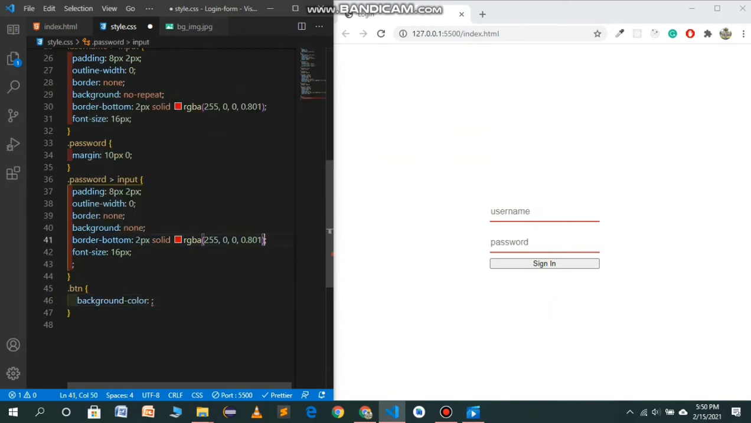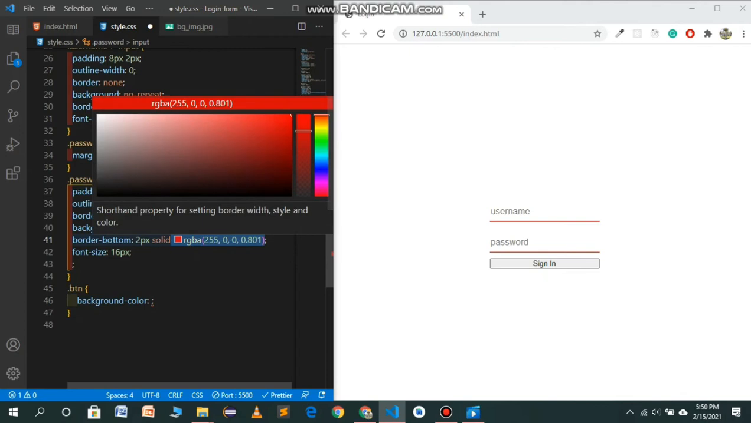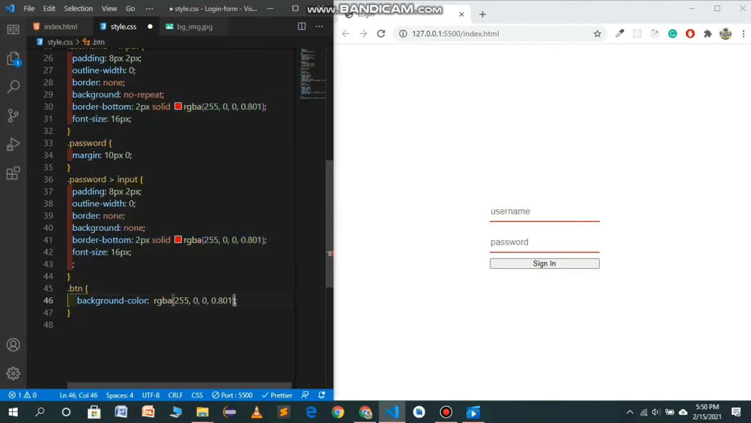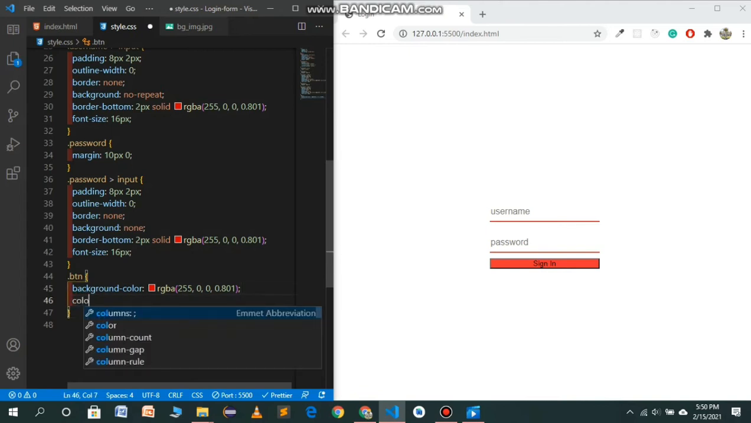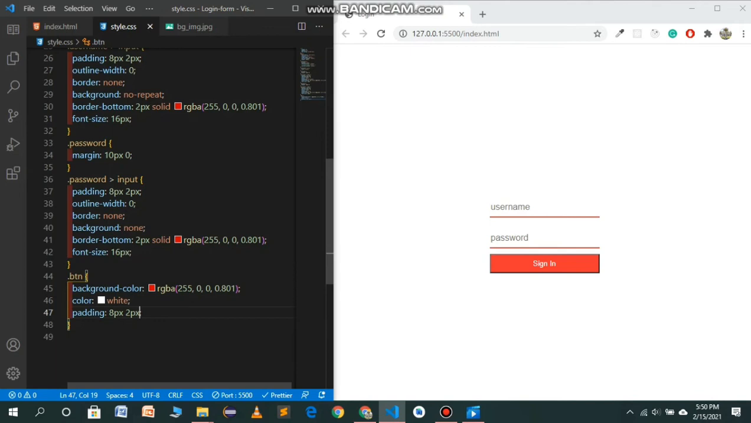Copy this color, and now we will give it a color of white, and padding will be 8 pixels from top and bottom and 2 pixels from right and left. I think it's looking okay right now, but we have to remove the border. Border will be none. Let's see how it's looking right now.